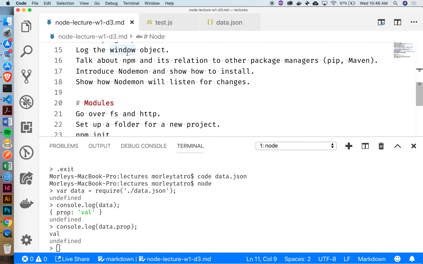We already logged the window object, so I'm not going to do that again. The other important thing now that we're talking about Node is this thing called NPM. And when you were doing projects in Python, what did you use to install libraries or packages? Pip, right? How about you that did Java? What did you use for installing packages? Did you install Apache? Is that what it was?